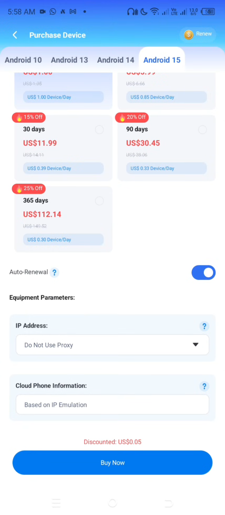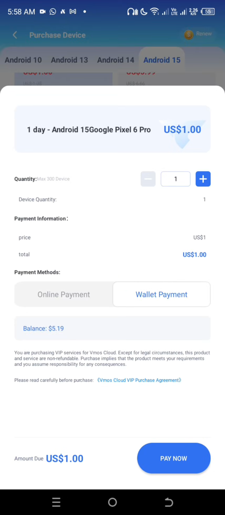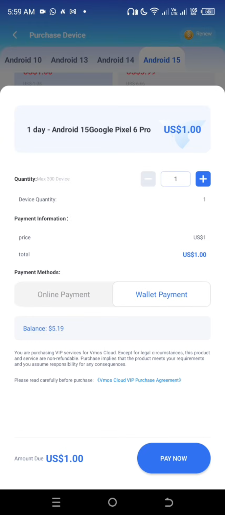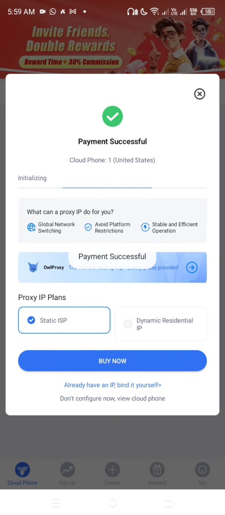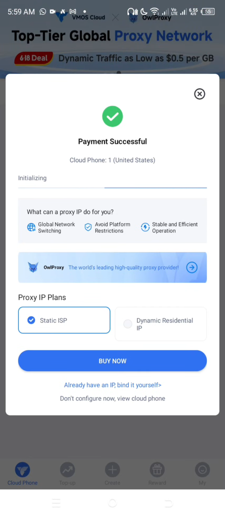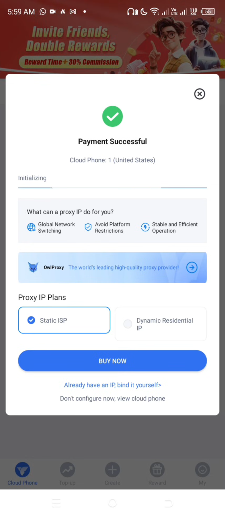So let's go ahead and make our purchase. Just go ahead and buy now. 1 day payment. Yes, okay. I select wallet payment. When you pick your purchase, you just select wallet payment instead of the online. Select your wallet payment. It's going to deduct $1. So we're going to select pin now, and you can see that our payment has gone through, and so our device is being created.